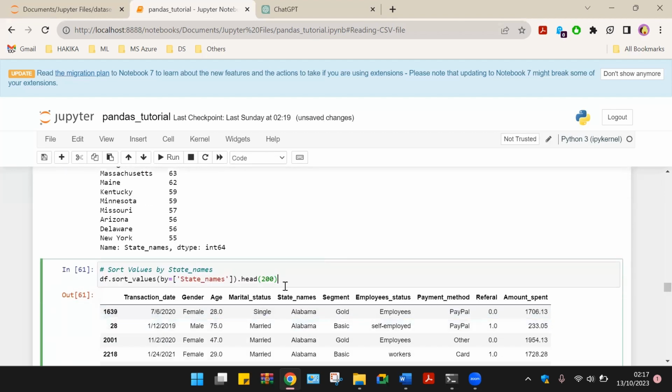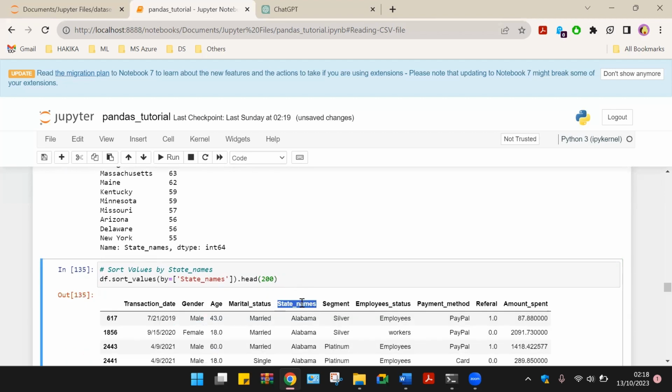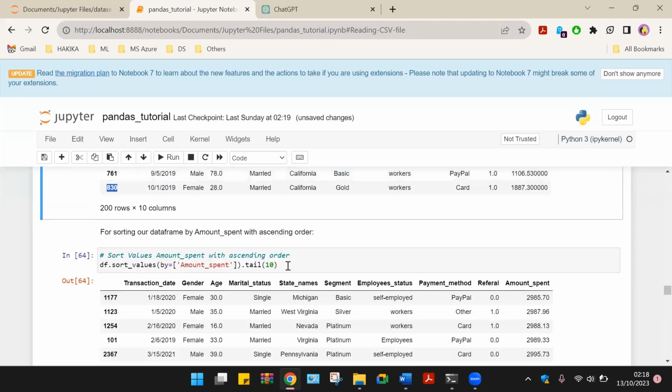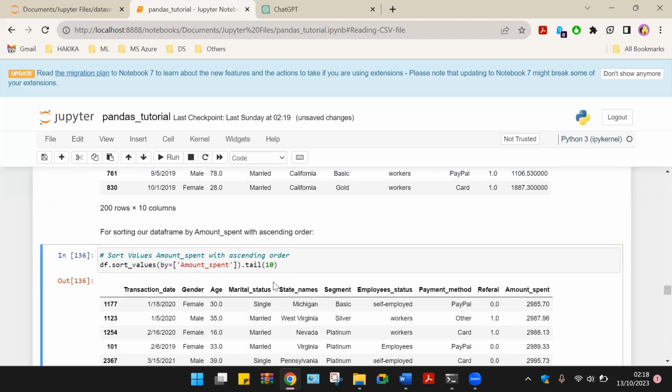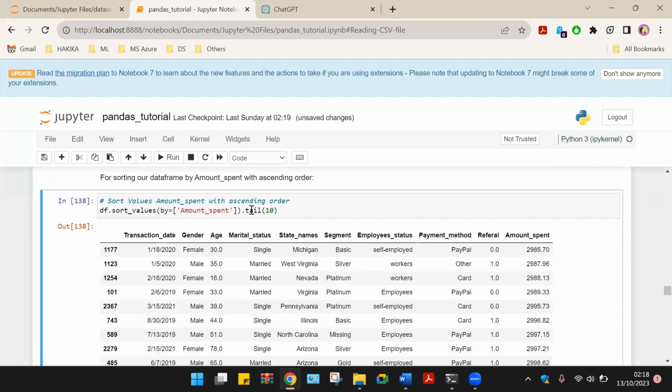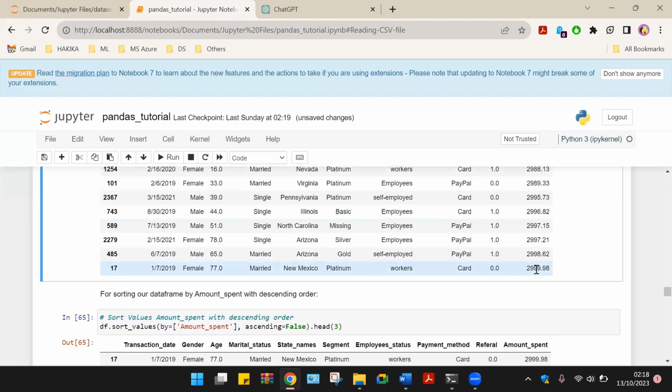We note that we can also sort values by state, and you can see here we are starting with index number 617, and the state name is Alabama. We can also sort based on the amount spent and show the head or tail of that. Then the minimum amount spent is 2, and for the maximum, we should use the tail to show the maximum. The maximum is 2999.98.